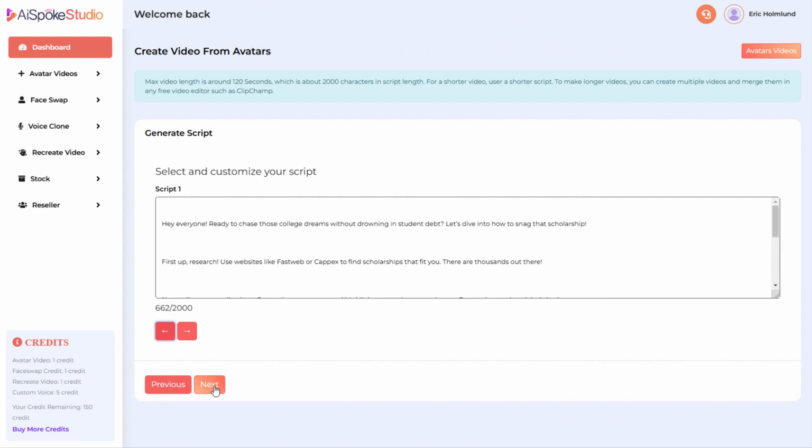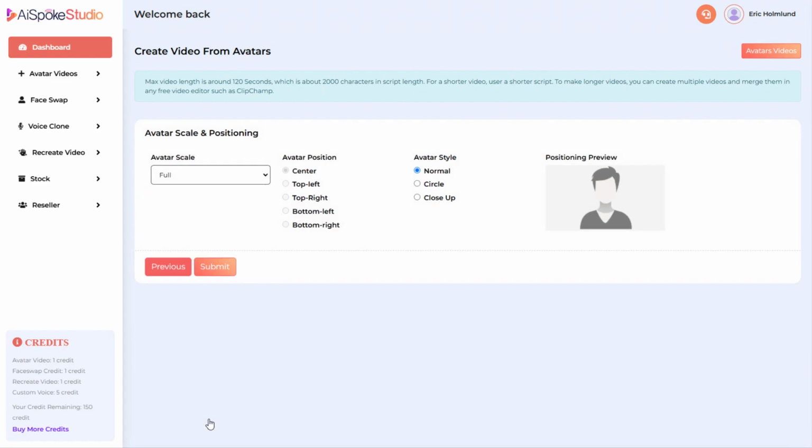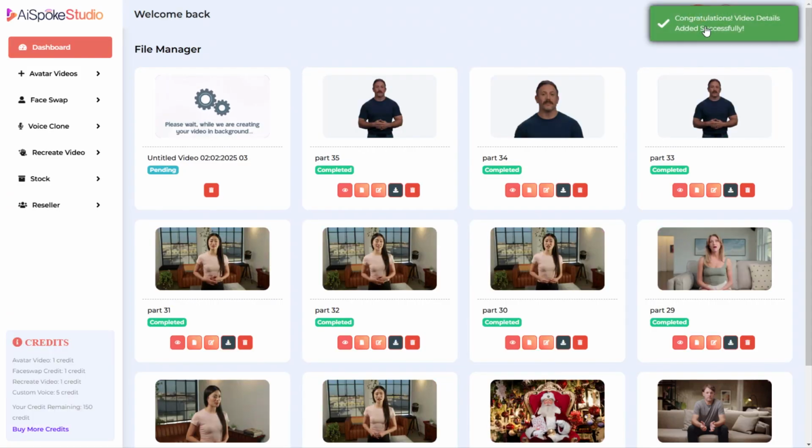Once you've chosen a script, click Next, and you can choose from over 600 amazing lifelike voices. For this first demo, I'm going to go with Wise Wendy. Click Next. You can choose whether you want your avatar to appear full size or smaller in the frame, and where on the screen you want it to appear. For this demo, we'll go full size. Click Submit. And it says, congratulations, video details added successfully.